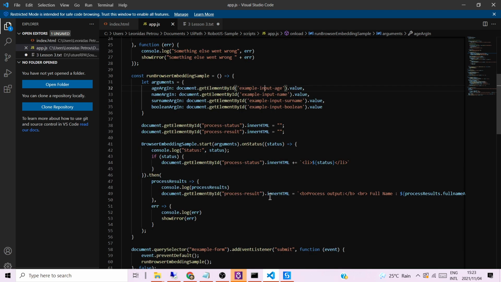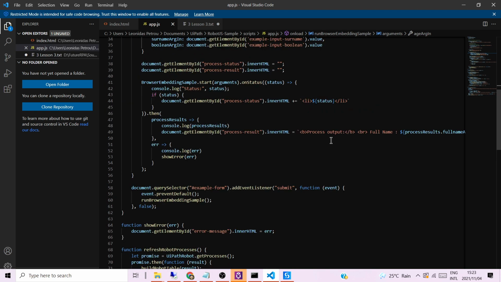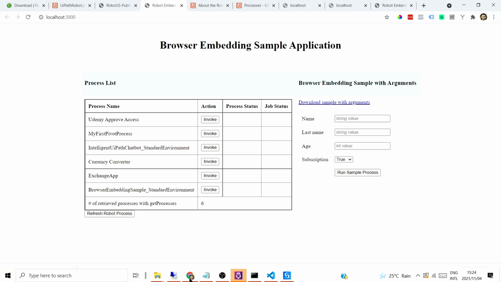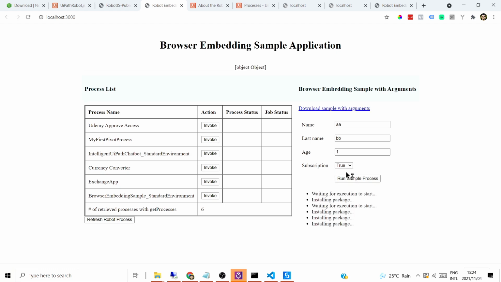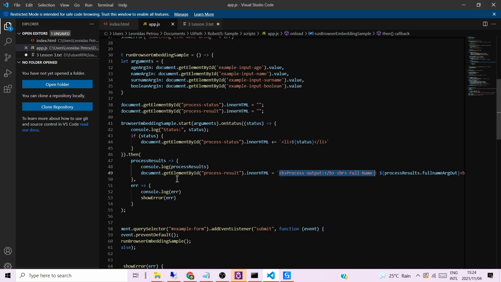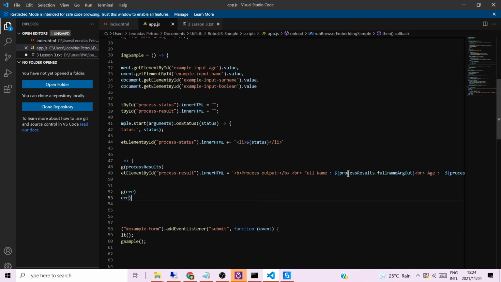All right, and then the output is basically the same thing, but let's see where the output is. I think it's over here in this app.js. Over here, this is where we show the outputs. This is how you reference the output variable: process results dot, and then you put the name of your output variable, and then it'll display it. So here we just have some HTML. Just going to run this quickly just to show you. So this output over here is being displayed by this line of code over here. Right.